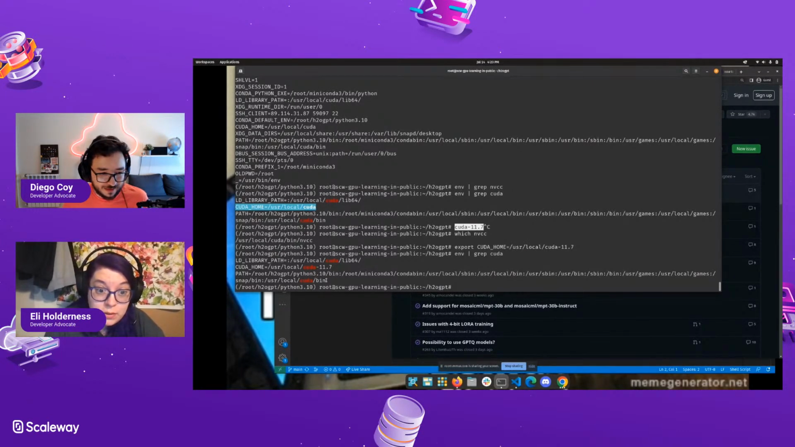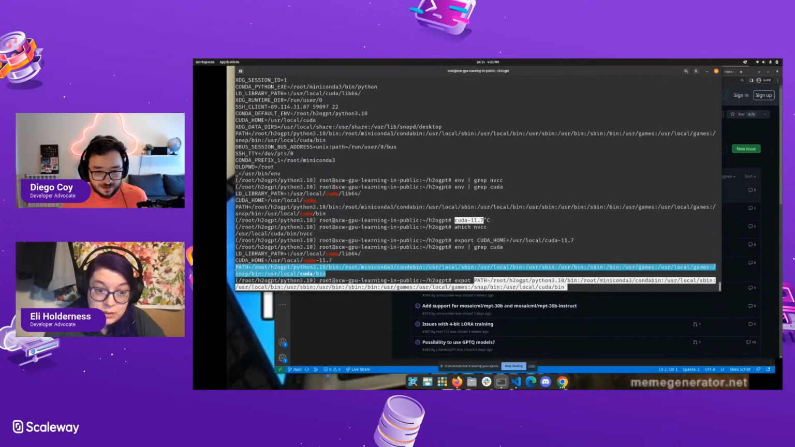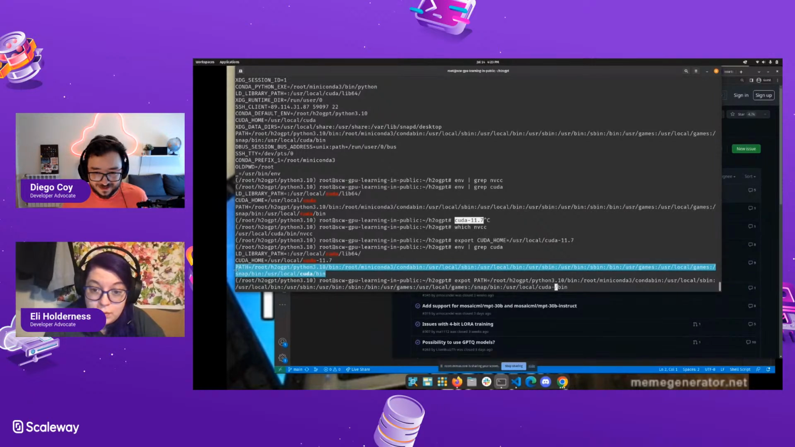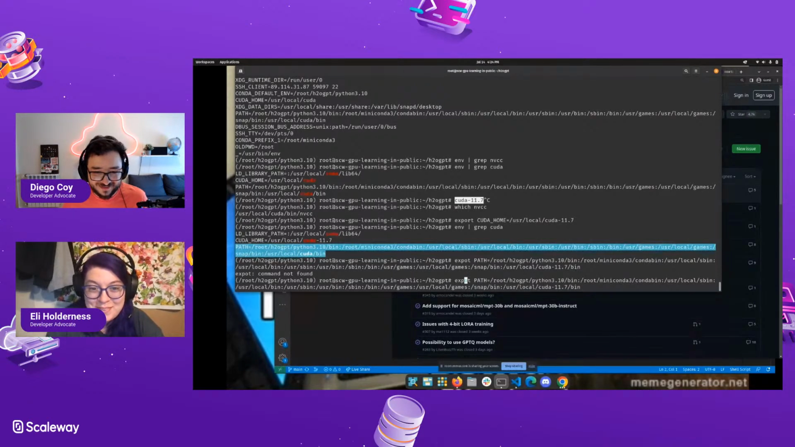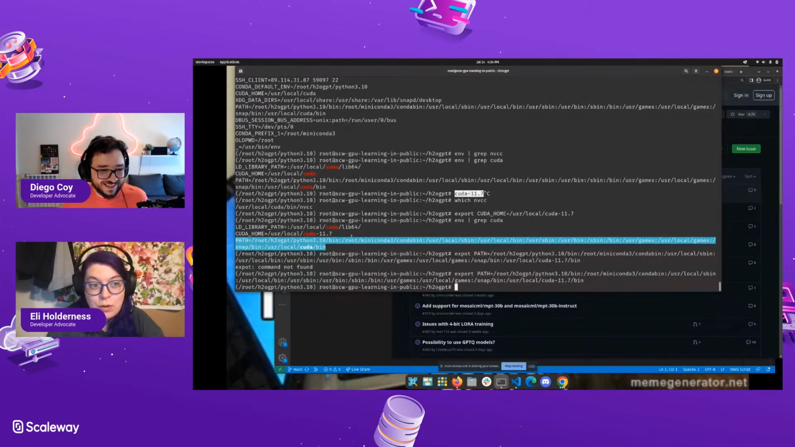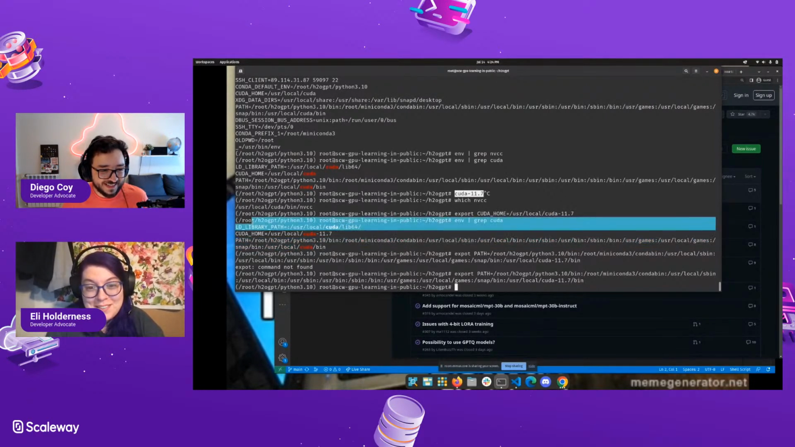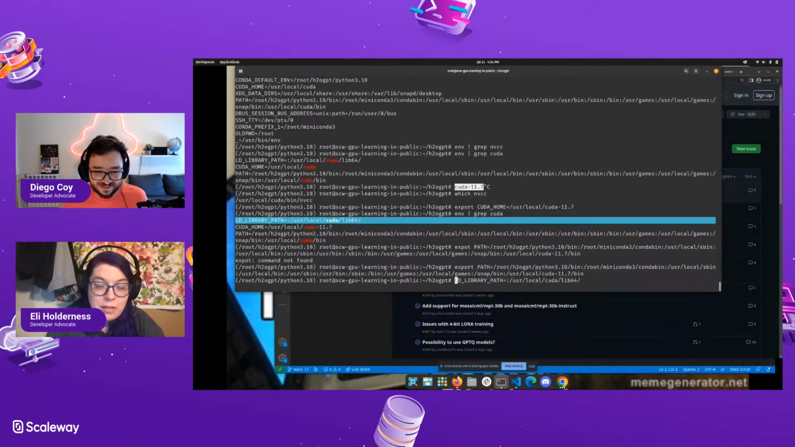Yes. And we're going to update it like this. The LD 11.7. And then LD library. Oh no, you typoed. Export. And then the LD library path. That should do it. We will at least get a consistent kind of wrongness, hopefully.